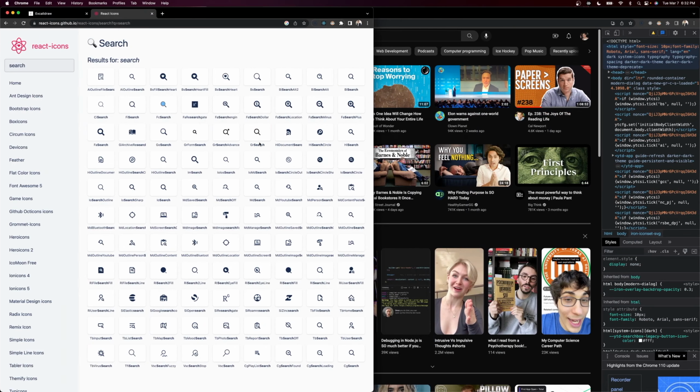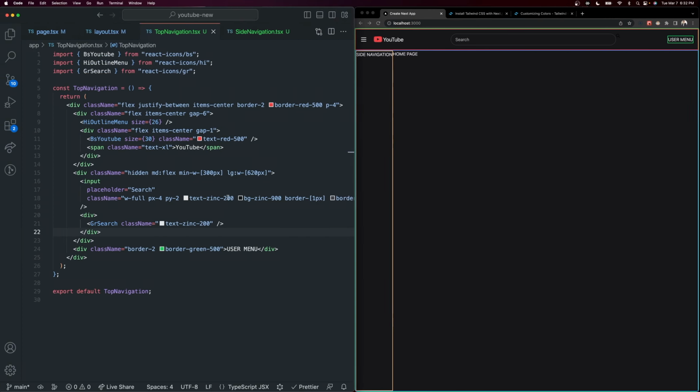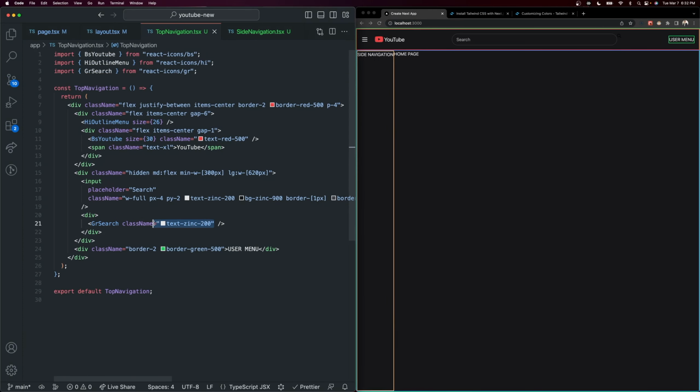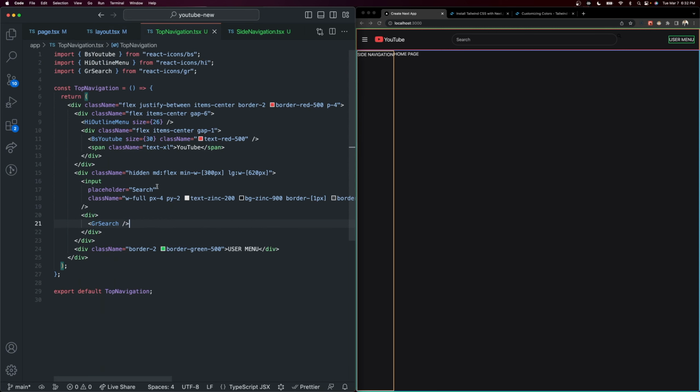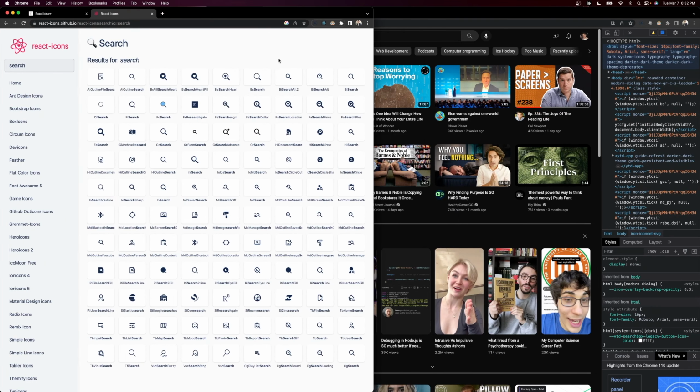Okay, so GR search is not going to work. The reason I know that is because it's not even turning Zinc or white, even though I'm explicitly applying this class to it. And it should do that automatically, because if you remember on our layout, we said text Zinc 200, so all the children should have that by default. Like this HI menu thing here, right? It just was default white. So screw that icon.